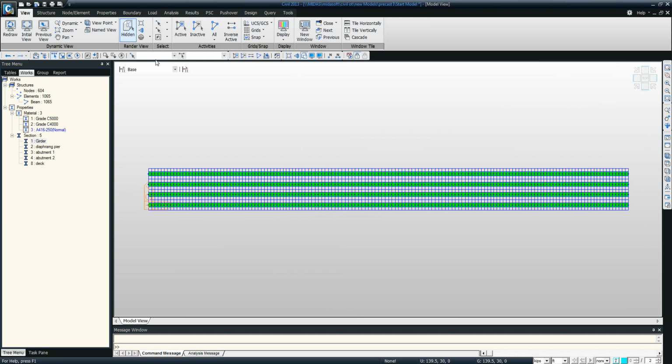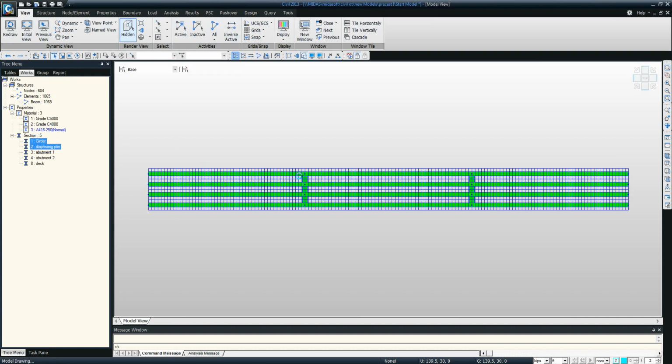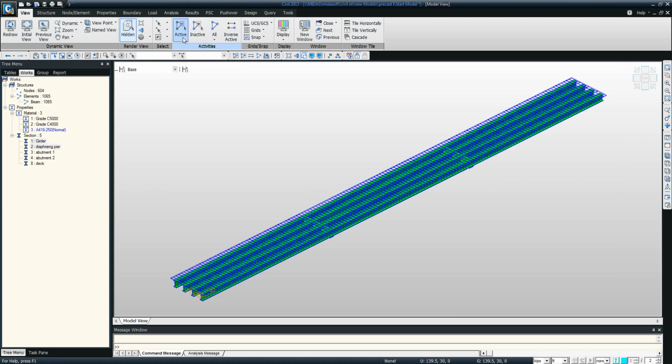Now what I'll do is, just to have a reference, I'm going to also activate the diaphragm. So I select the girder and the diaphragm of the pier so that I know where the span breaks, and I will go to load, temperature pre-stress, tendon property.